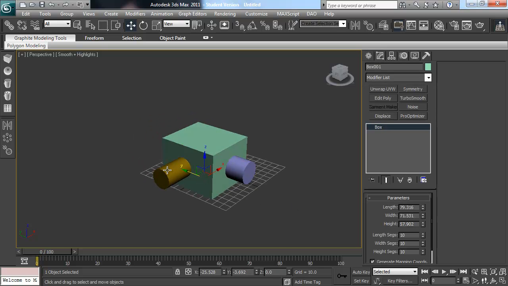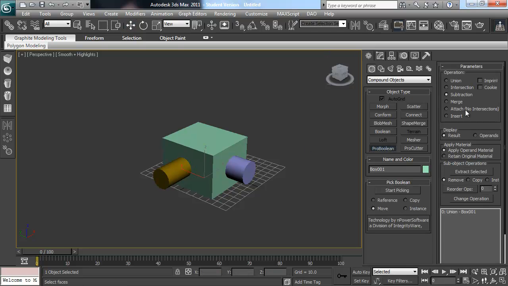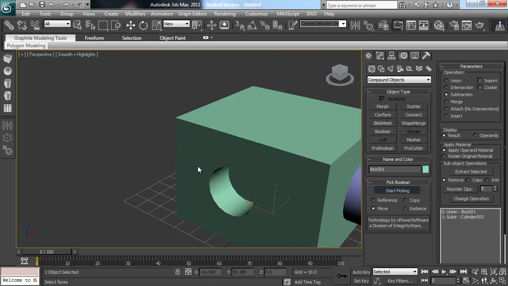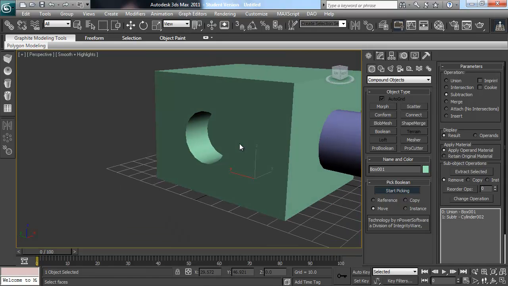Okay, so let's say we want to subtract this yellow cylinder from the box, kind of boring a hole into it. Go into Compound Objects, choose Proboolean whilst you've got the box selected. We want to subtract, so we go and start picking and choose the objects we want to subtract from the original object we had selected, and we click the cylinder. And you can see it's now cut a hole into the box.